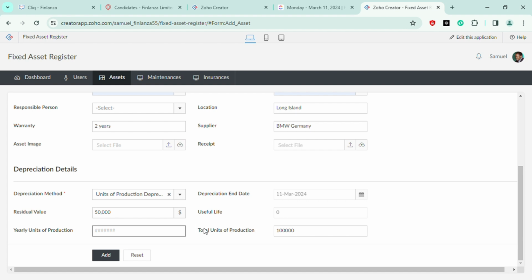Okay, now let's add the yearly units of production to see how that changes. So let's say for total units of production we put 100,000, and yearly I expect this to produce 10,000 units. Now you see useful life changes to 10, and the depreciation end date is now 2034 instead of 2024. Okay, so that's cool.